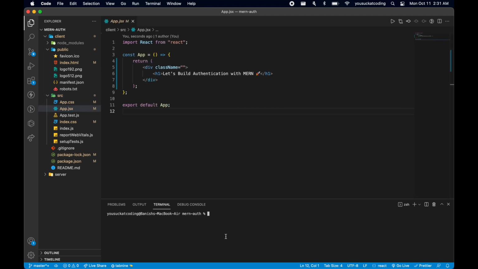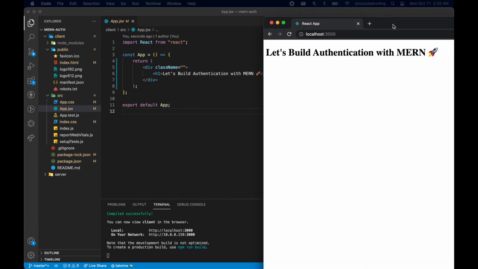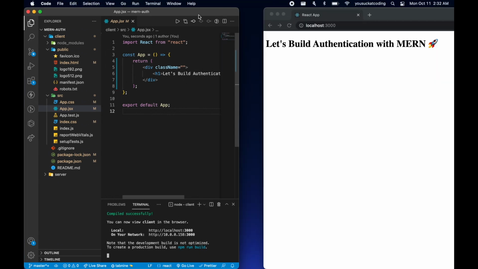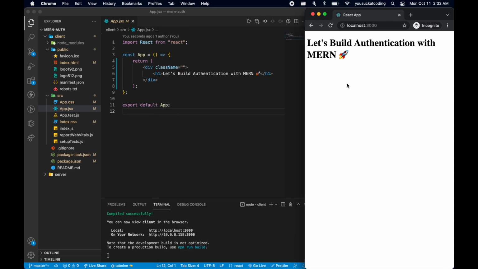Let's do an npm start in the terminal. Inside of client, so I'll do a cd client npm start, and that should fire up the React project. Perfect. Let me just bring in the window, resize my editor. Perfect. It says let's build authentication with MERN.